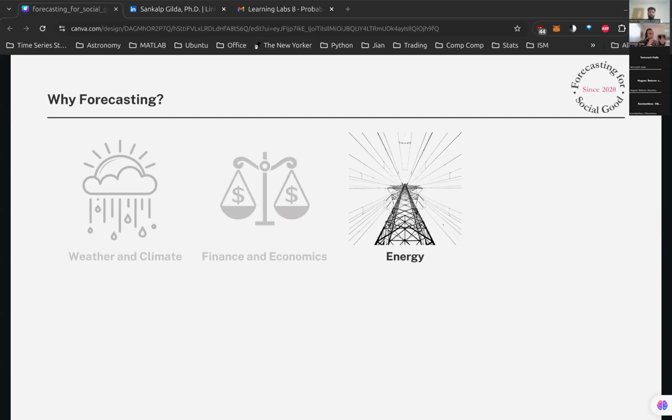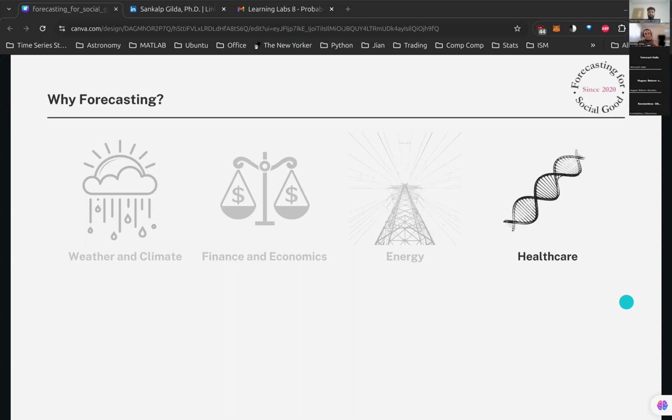Energy. Grid operators can forecast peak summer demand to plan power generation. Wind farm developers use wind speed forecasts all the time to estimate energy production. Healthcare. Hospitals forecast patient admissions to plan staffing levels, and we all know how important this was during COVID. Same thing, health authorities predict the flu season severity to plan vaccine distribution.